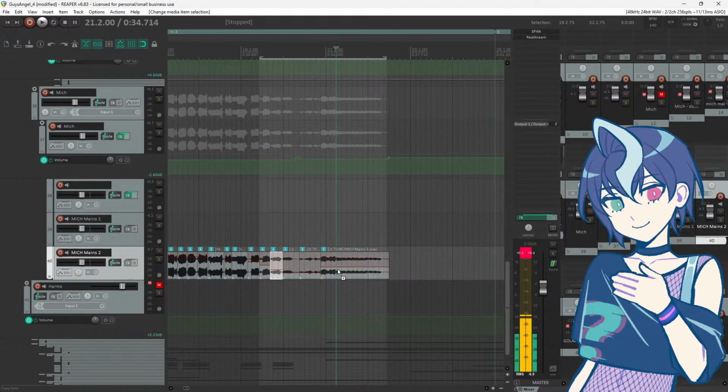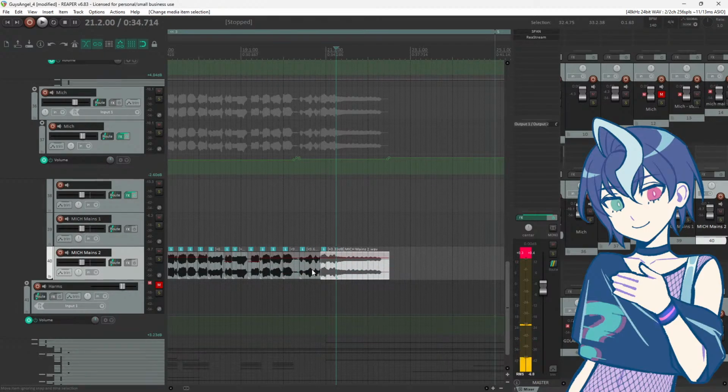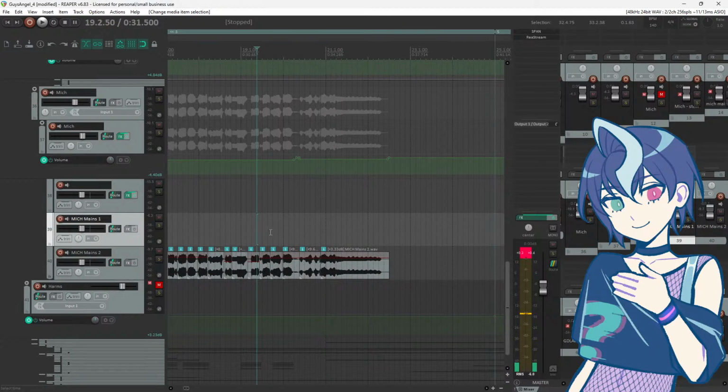And so what I did with all those changes, I normalized each one of these sections. And then with my sort of ear, I listened to them and made sure they flowed together.